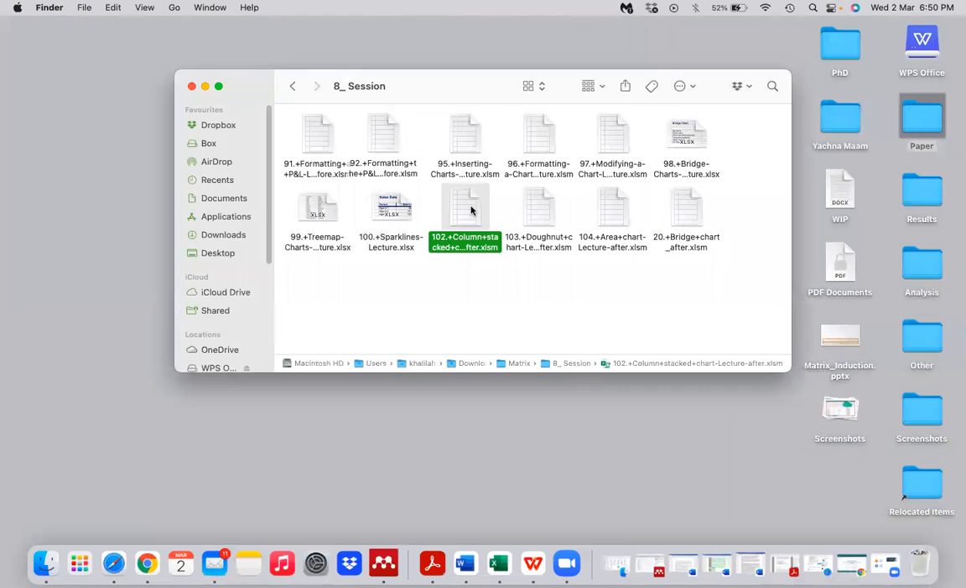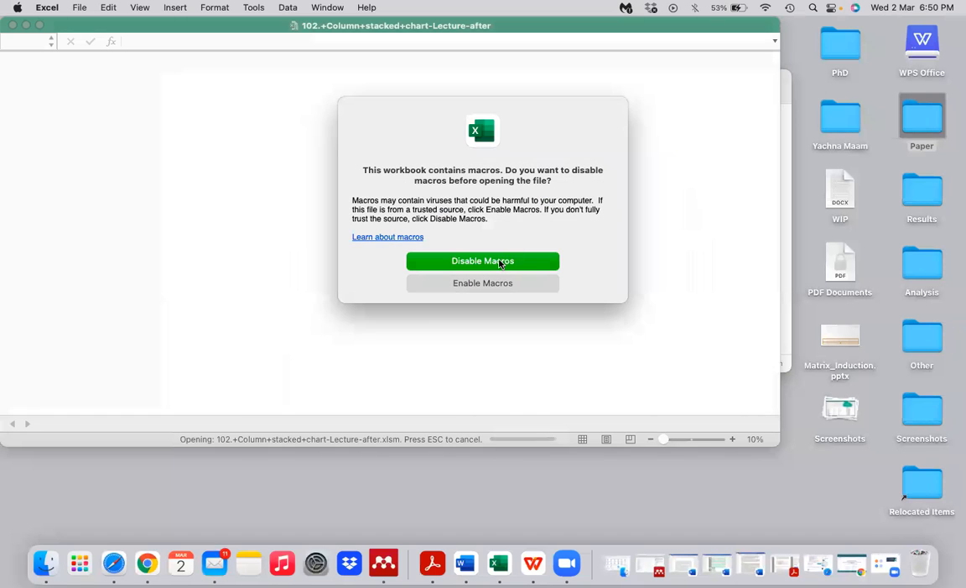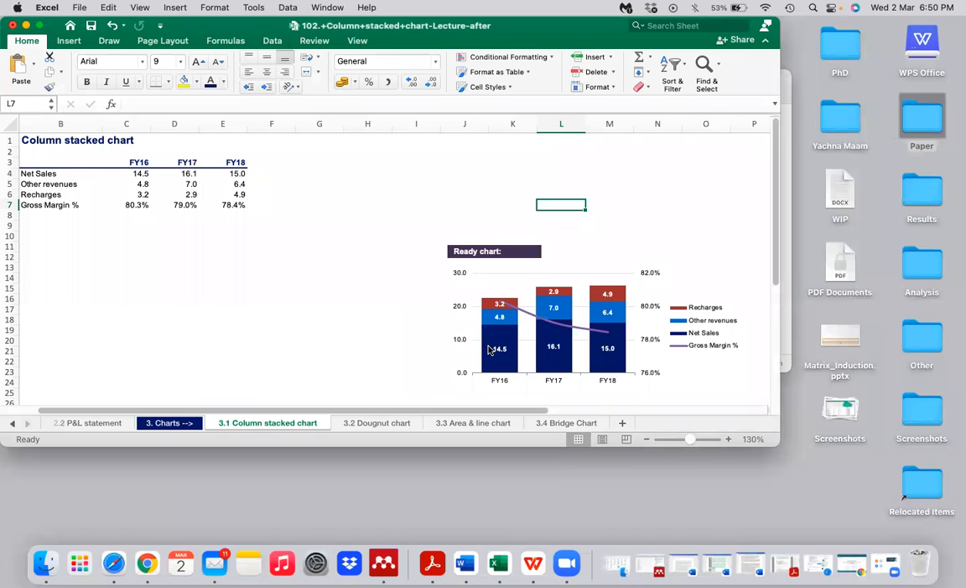Yes, sir. So now if it is clear to you, I'll give you some homework. I'll share these sheets with you and you'll have to create them. This is the ready chart, the column stack chart. I'll share it with you, and here you have to create the same chart.